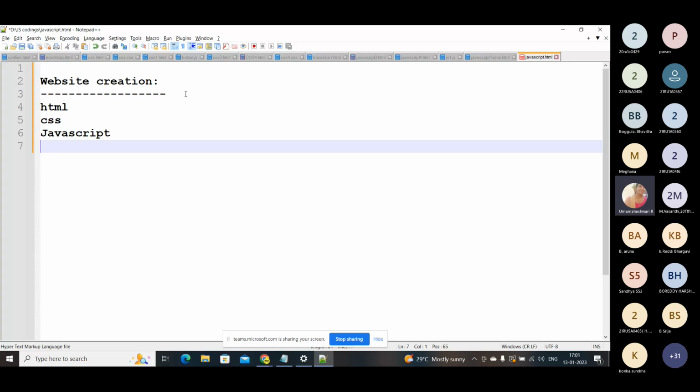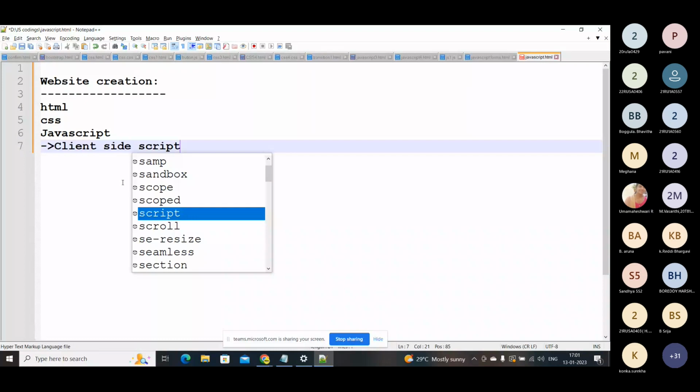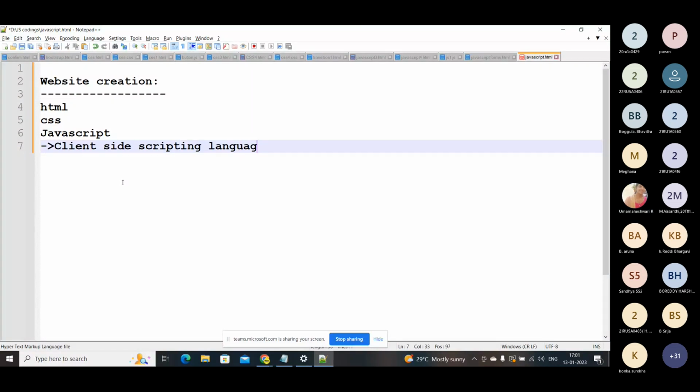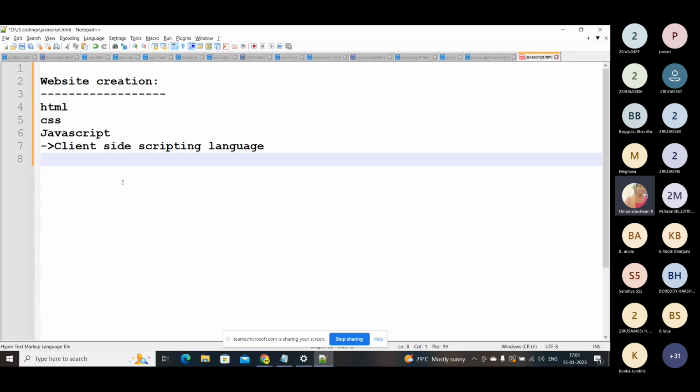Why are we going for this? Is it easy to use? Yes, it is easy to use. Okay, so it is easy to use. Actually, why are we saying it is easy to use? What are the advantages we have? So let's see about the advantages and the features, why we are going for JavaScript. The first thing is it is very simple.